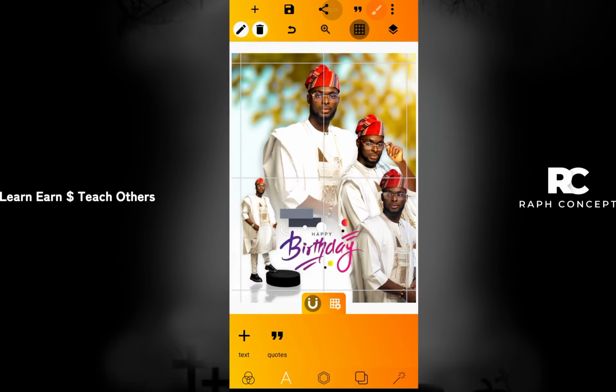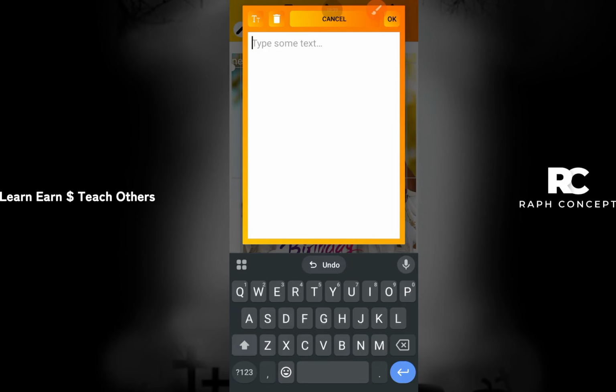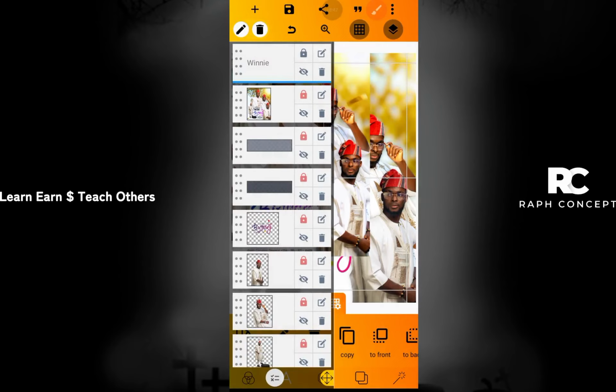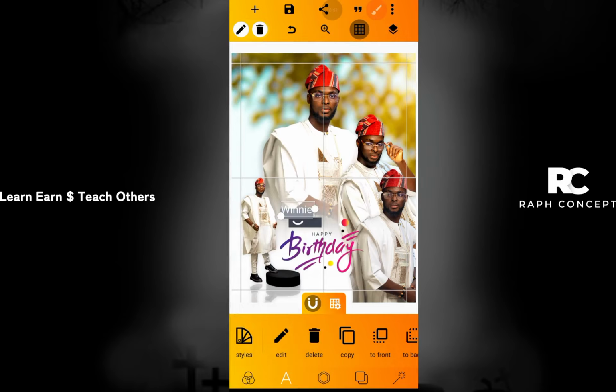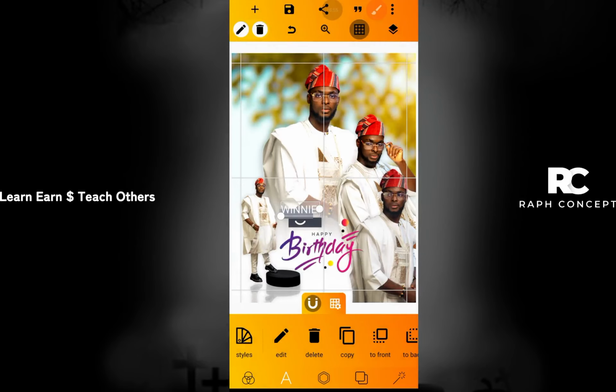Let's click on text. Then we'll bring in Winnie. That's the first name that I said, Winnie. All right, so Winnie, you bring it here. Let me check if it's capital letter. Okay, it was all in capital letter. So we will now go to text. You click on capital letter. It's not capital letter. I said okay.